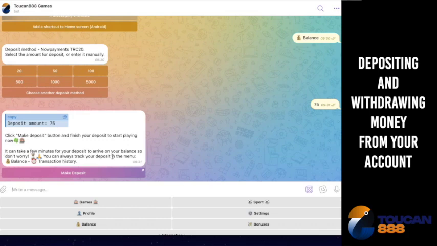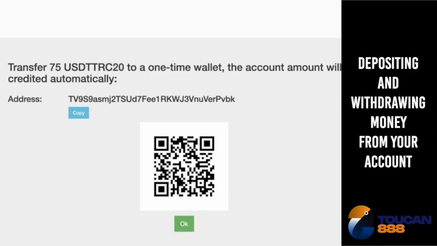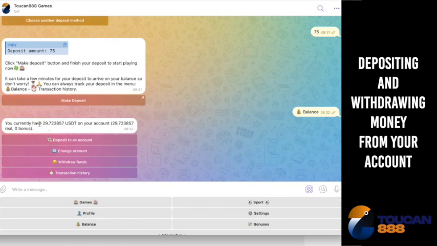Okay, so it only takes a few minutes for your deposit to arrive on your balance, so don't worry. What I can do here, if I wanted to make that 75 transaction deposit, I can click the word deposit. It opens up a little pop-up window that asks, do you want to open to pay? Yes, I do. So I'm going to click open. And what that does, it gives me the transfer button straight away to allow me to do whatever I need to do, and I can click OK and I can scan it and I can get moving from there. If I then come back and I click into balance, it'll show me that this money has gone in.